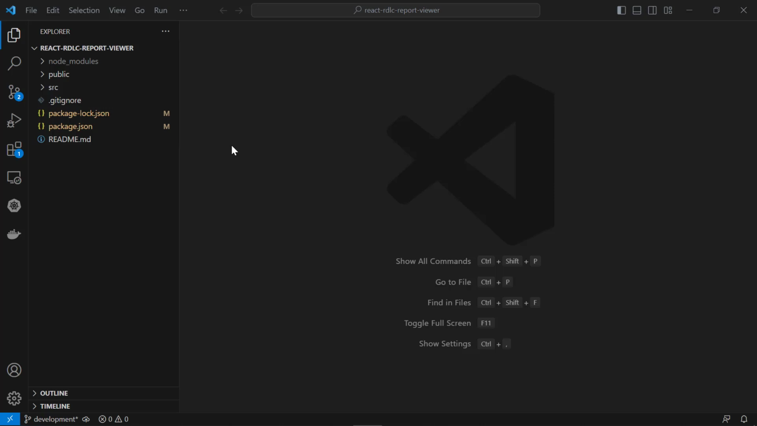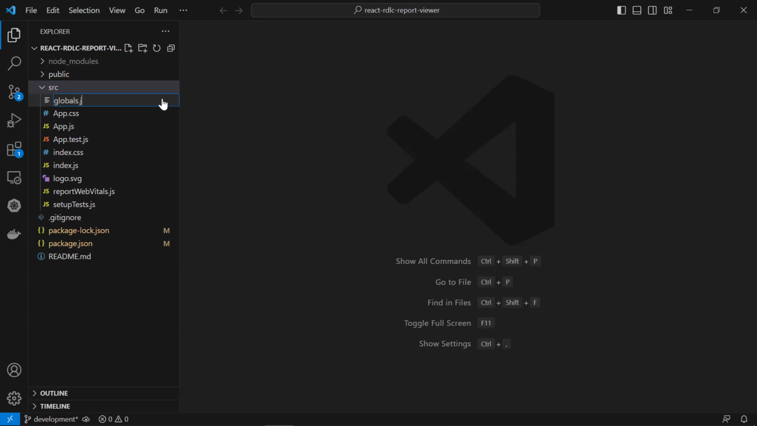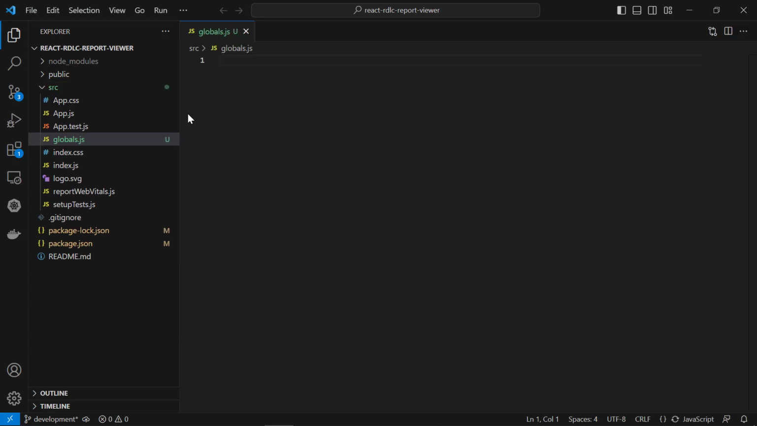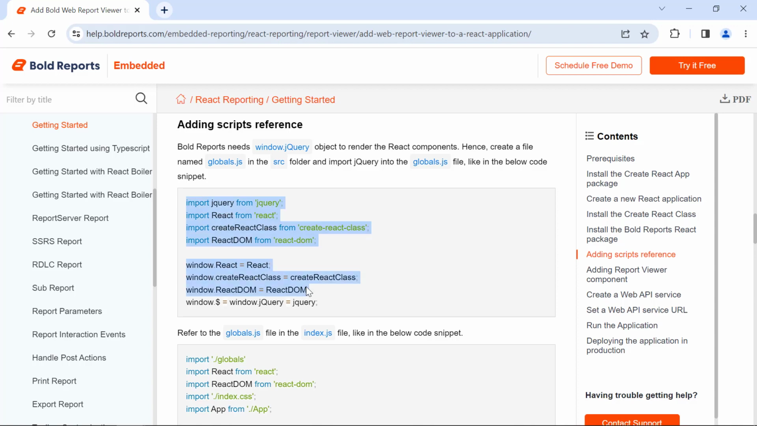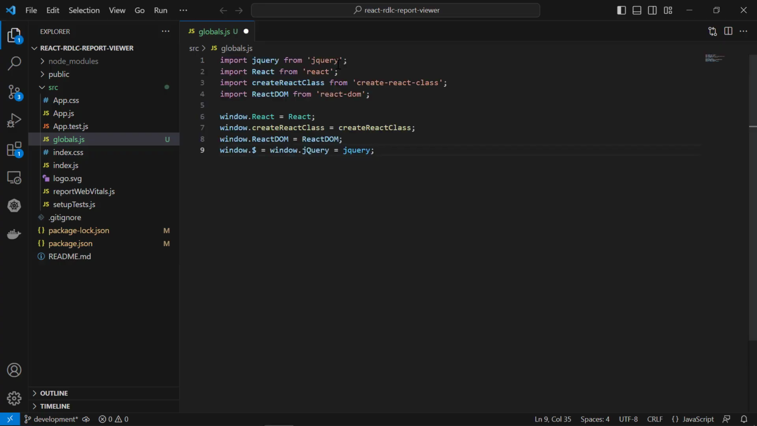Next, I need to add the script reference. Bold Reports needs a window.jQuery object to render React components. I create a new file and name it globals.js in the src folder. I copy the code from the documentation and add it to the globals.js file.